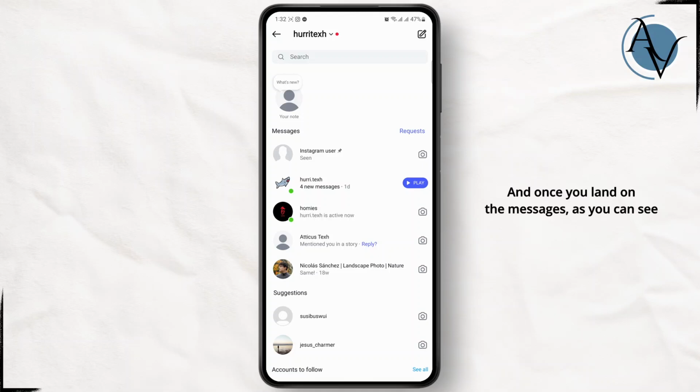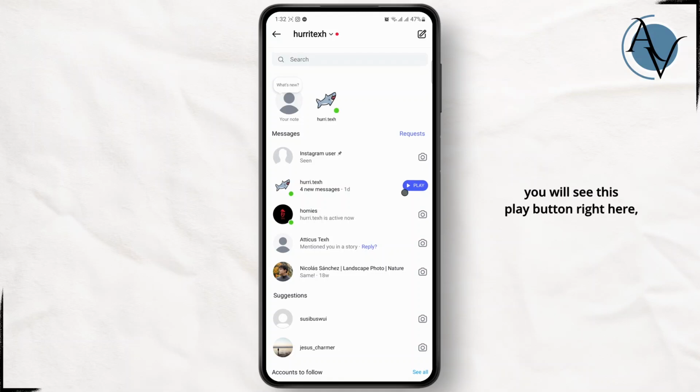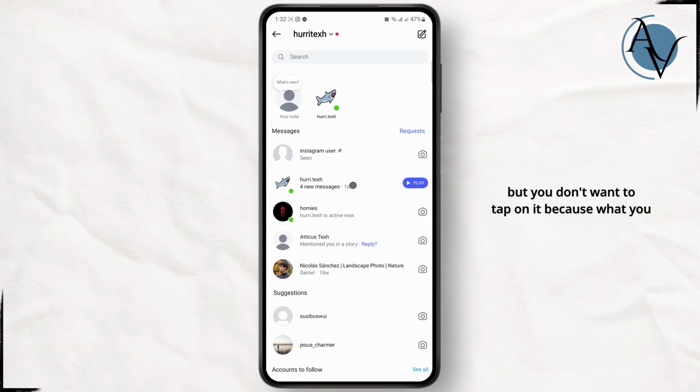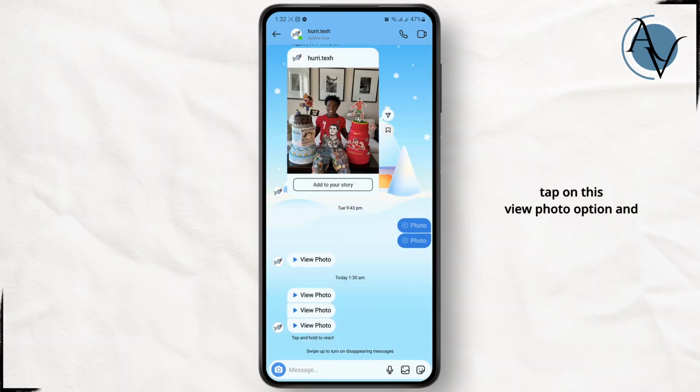And once you land on the messages, as you can see, if someone has sent you a photo, you will see this play button right here, but you don't want to tap on it because what you need to do first is simply tap on this view photo option and you should be able to view the photo. Now, if you don't want to view the other photos, you can tap and hold on it and see it yourself.